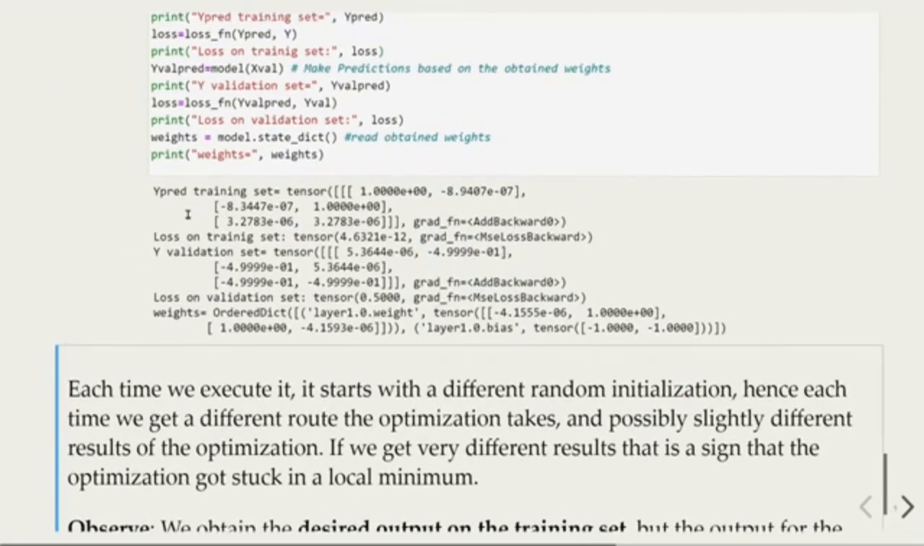And we see here that the loss in training was a very small loss, but the loss on the validation set is 0.5. So we see that we didn't do a very good job, because it works really well on training, but it doesn't generalize well. On the validation set, it's just a very high loss.